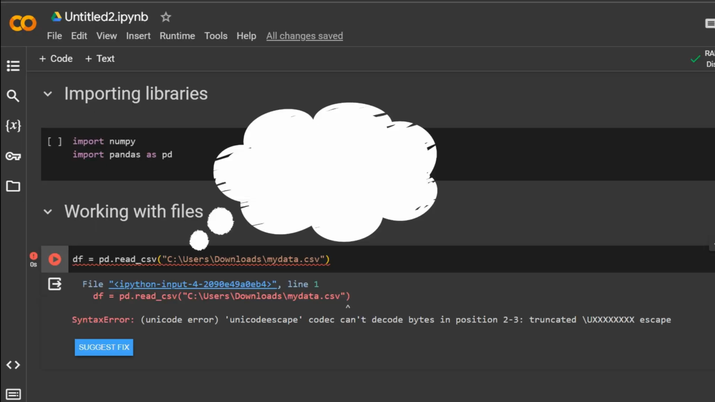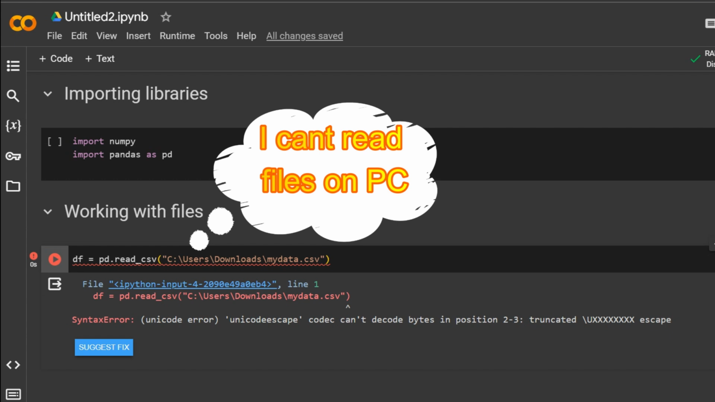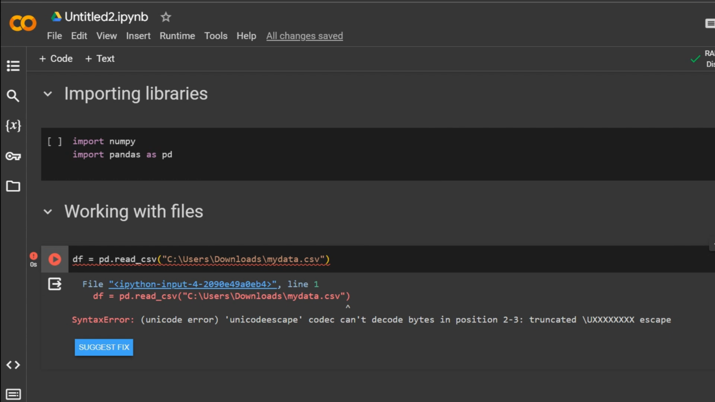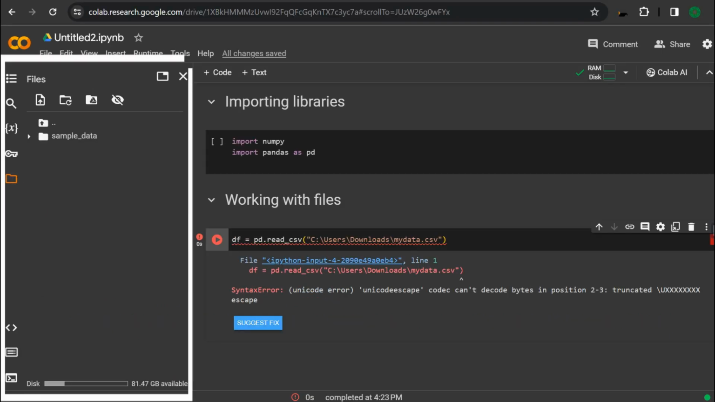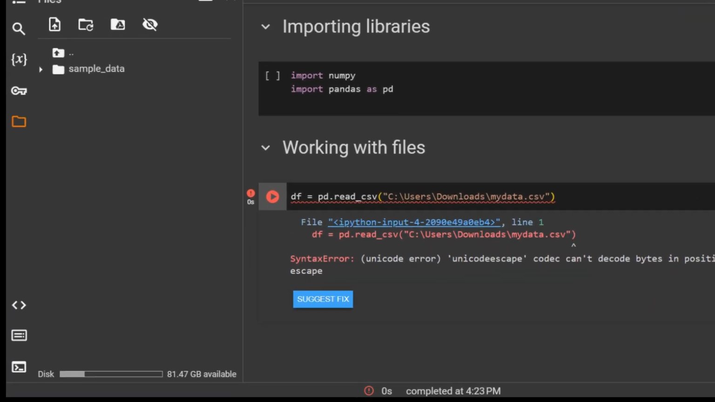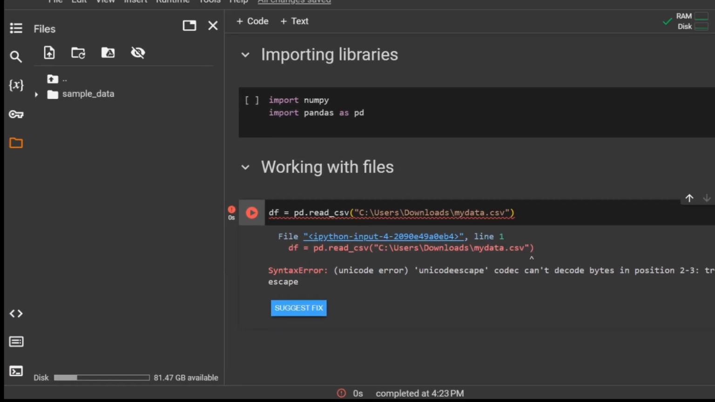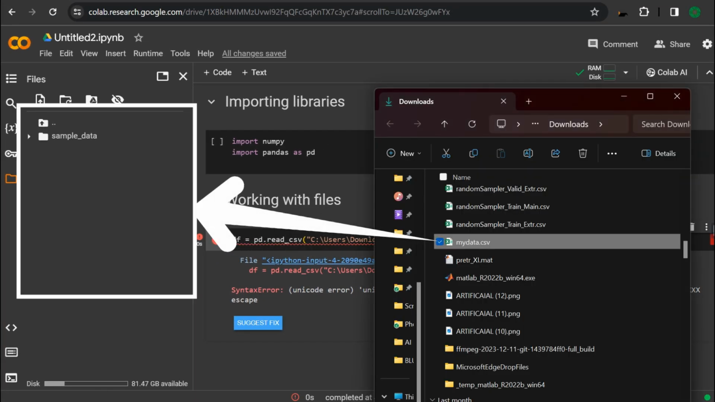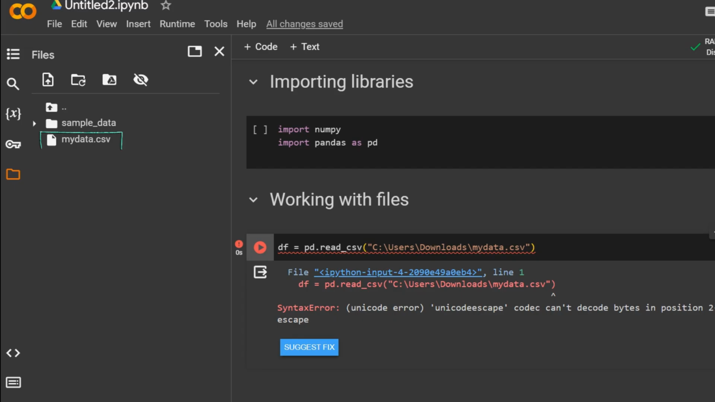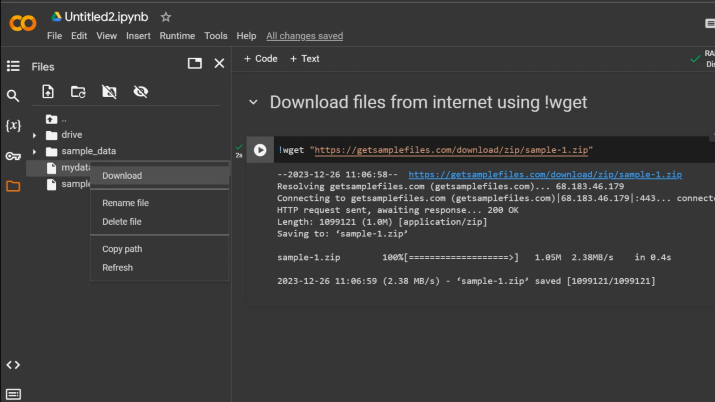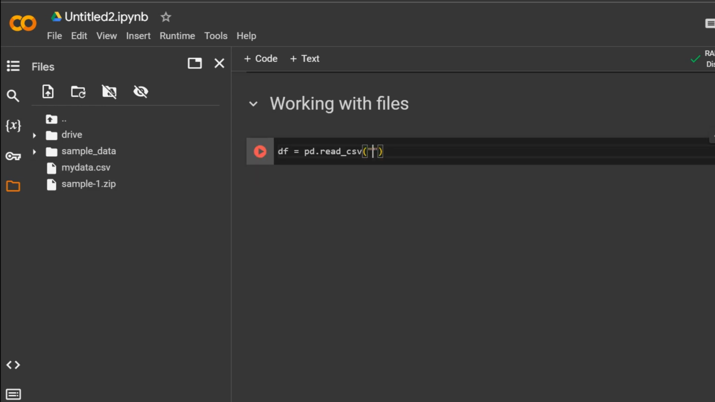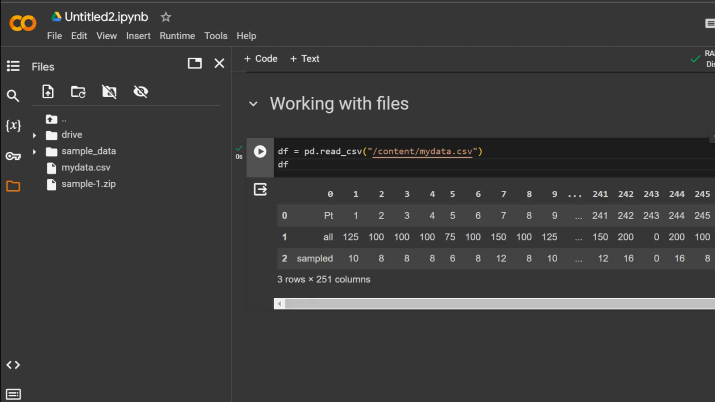But we cannot work with local files on our PC using Colab. For that, we need to upload our files to the memory of the virtual computer where our code is running. And you can see how much memory is available in the virtual computer over here. To upload your file, just drag and drop it here and it will be uploaded in the memory of the virtual computer. Once the files are in memory, we can directly refer to them by copying their paths and use them in the code. So one way to bring files in this memory is by direct upload.